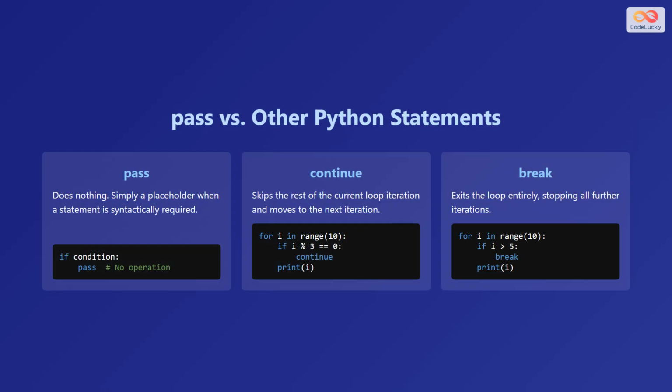Let's compare pass with other Python statements such as continue and break. Pass does nothing. It's simply a placeholder. Continue skips the rest of the current loop iteration and moves to the next one. Break exits the loop entirely, stopping all further iterations. Understand the differences so that you will be able to pick the right statement while coding.